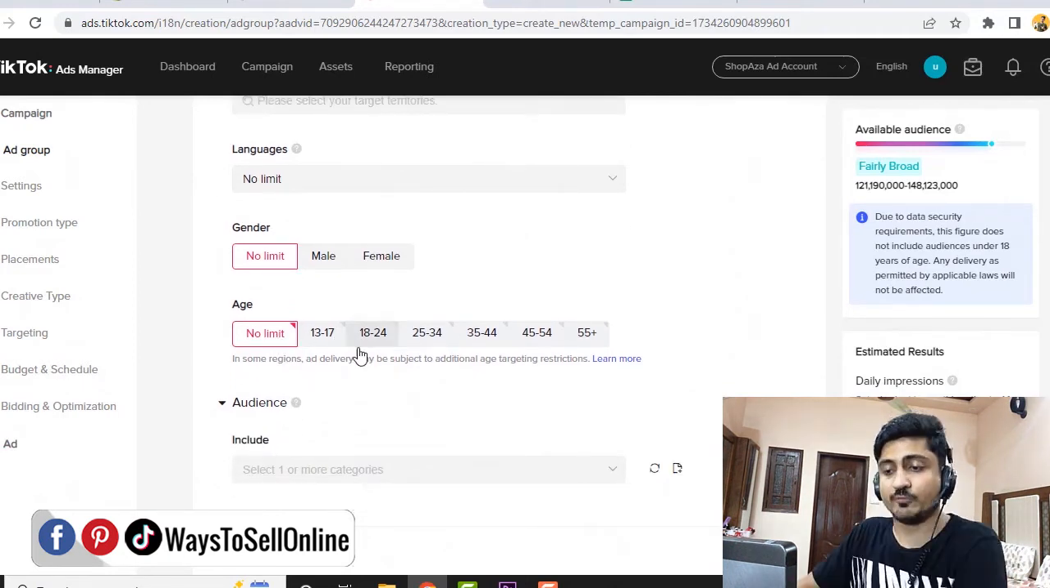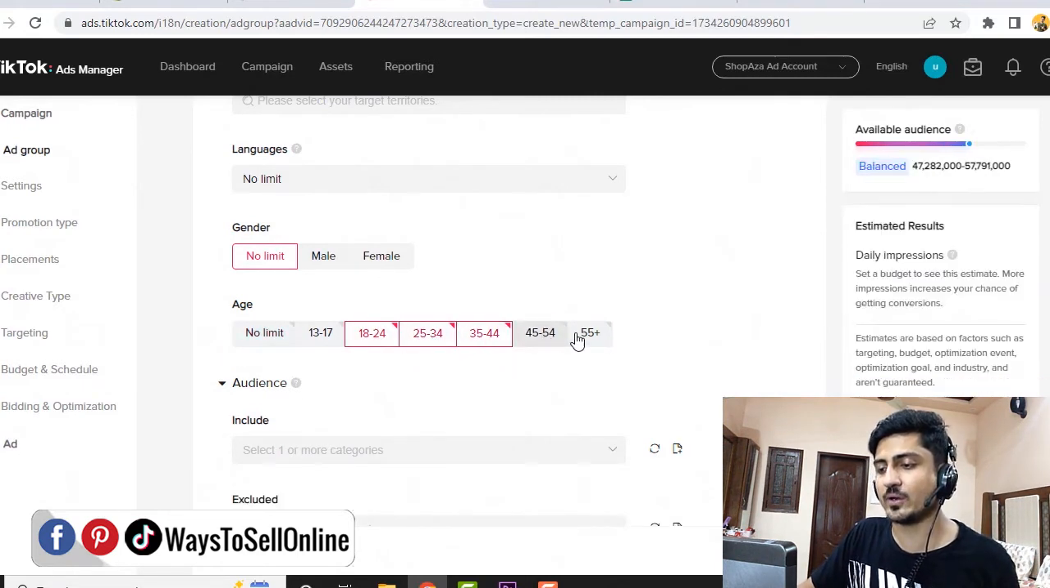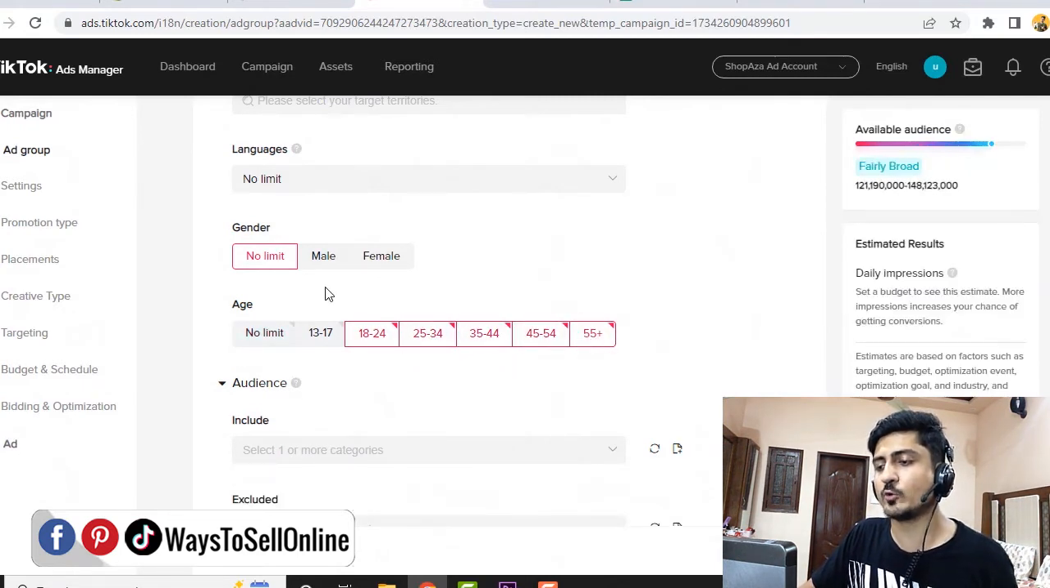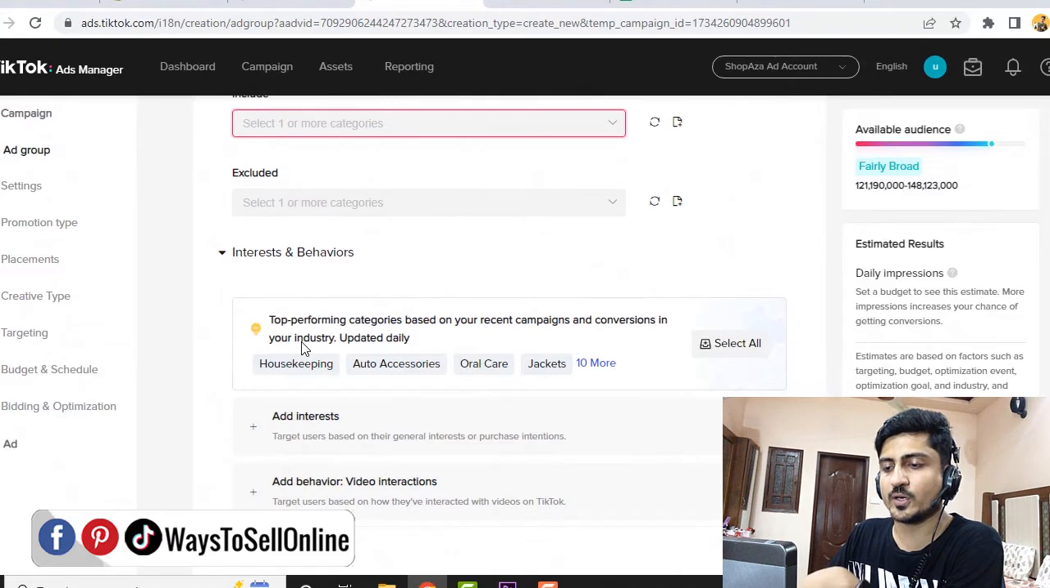If you go down, we can see the age option, and in this age option we can select from 18 and onwards, because we don't want our ad to be displayed to teenagers between 13 and 17, because they usually don't have credit cards and they are unable to purchase. After selecting the age, you will see the tab for audience. You need to leave this, because you don't need to include or exclude any audience. If you go further down, you will see interest and behavior.